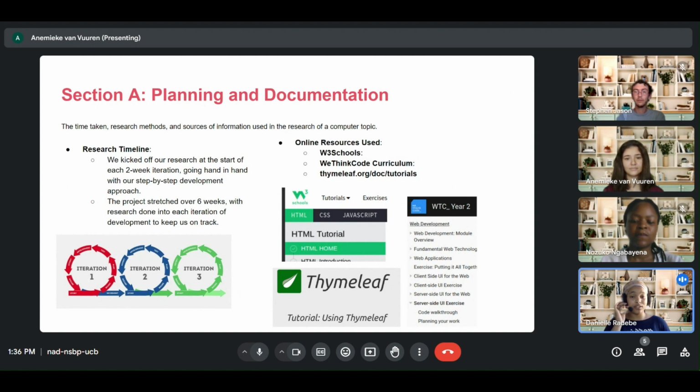The online resources that we did use were W3Schools for tutorials and basic beginner web development concepts that we didn't necessarily understand. We used the WeThinkCode curriculum in order to give us information. It taught us a lot of stuff about what we're supposed to be using. And then we used TimeLeaf.org documentation tutorials to understand how TimeLeaf worked, because it played a very big role in the web development project that we did. Next slide.